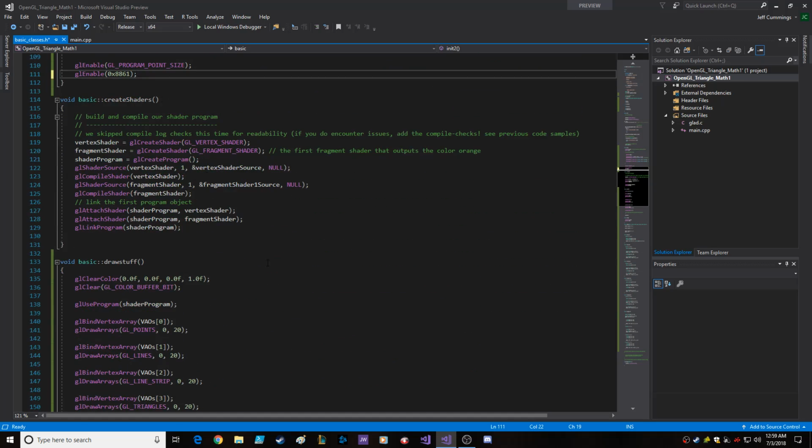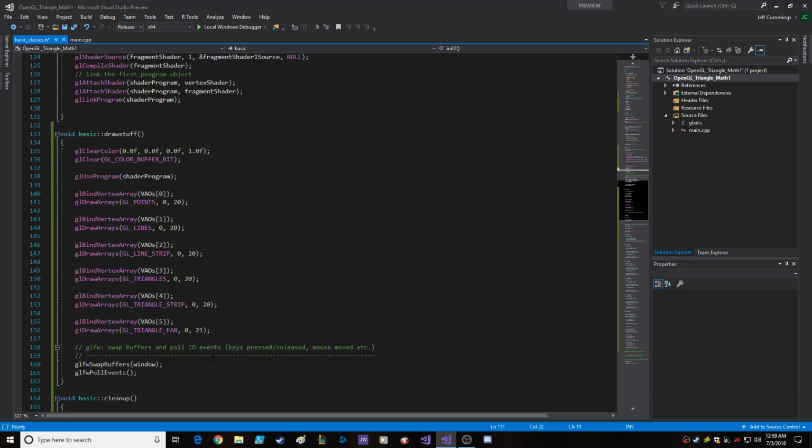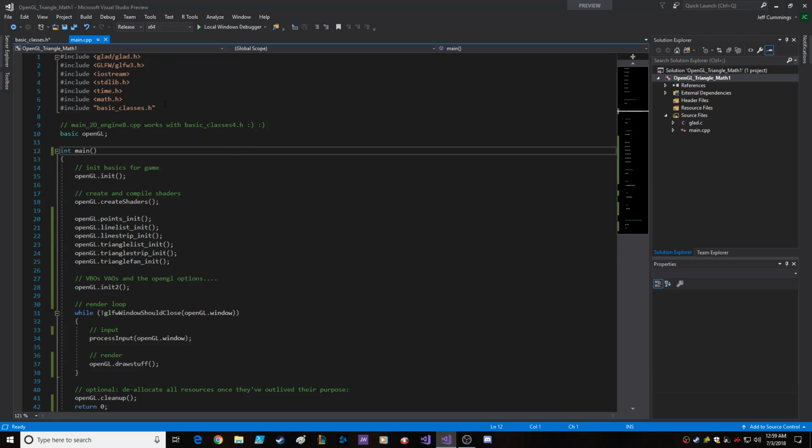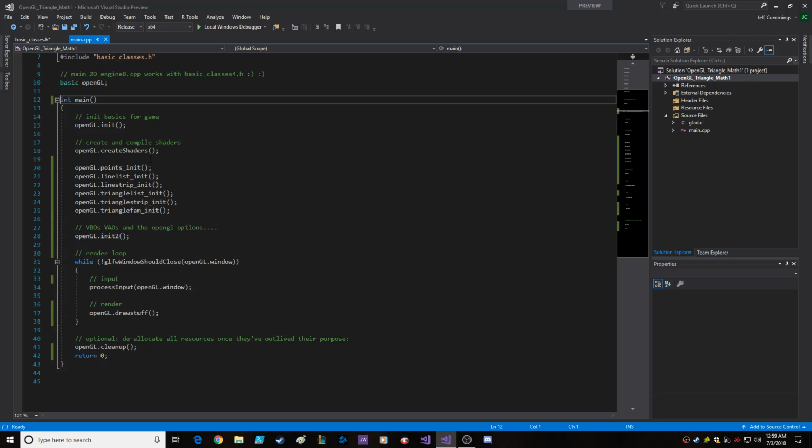There's the create shaders, which I showed you before. Here's the draw stuff that I moved into the class. This is my main program right here. Here's your includes, here's the class, and here's main. Not much to it. There's OpenGL init, which is the first init, and create shaders, which creates the shaders. I did all of my points, line list, line strip, triangle list, triangle strip, and triangle fan initialization right here. Then init2 is called, which does the VBOs, VAOs, and all that fun stuff, and then it goes into the main loop and does this draw stuff.